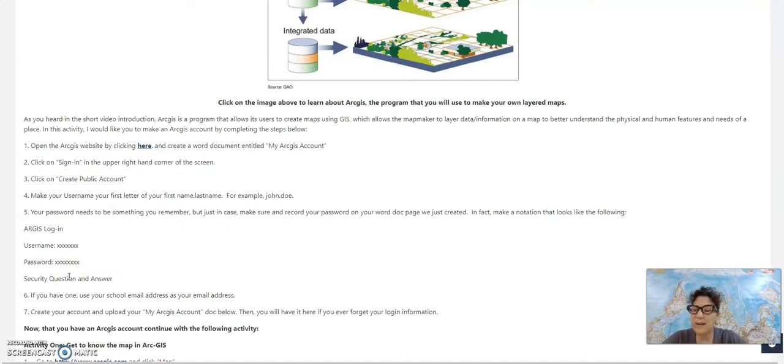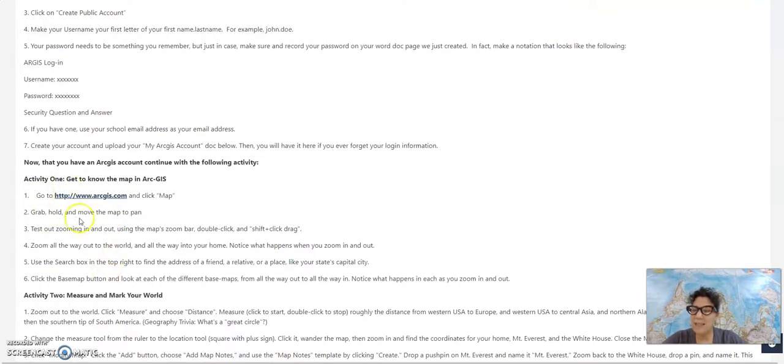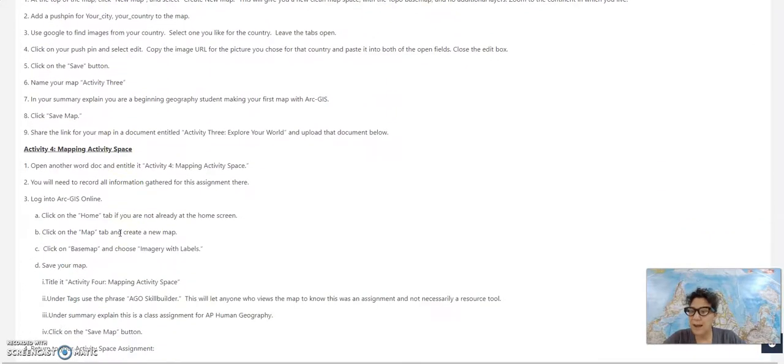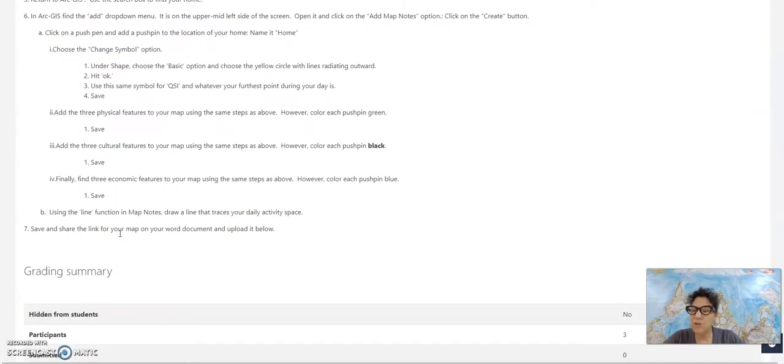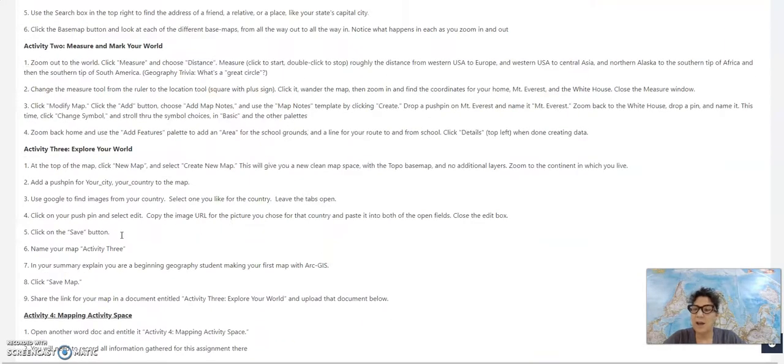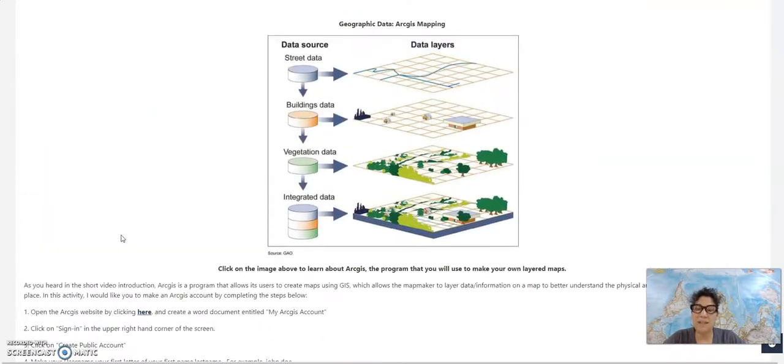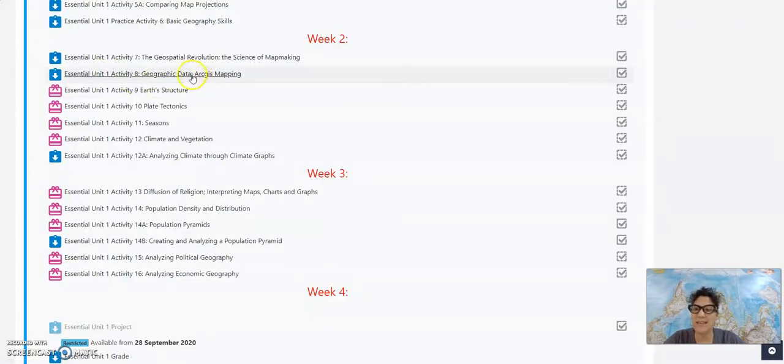And then after you create the public account, I have all kinds of different types of maps that you're going to make, with step-by-step instructions in terms of how to do that. So if you are ever frustrated, it's important for you to go back to my instructions so that you can make the maps that I'm asking you to make. There are 4 different activities to do. And once you finish those 4 different activities, you are going to upload the maps that you made to this page. You can also save them in your ArcGIS account, but you're going to send them to me there as well.